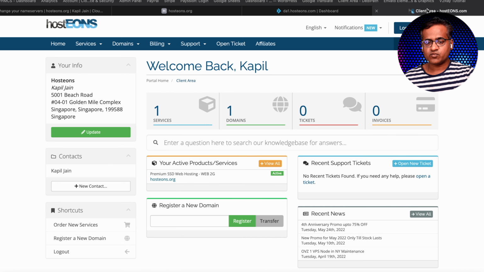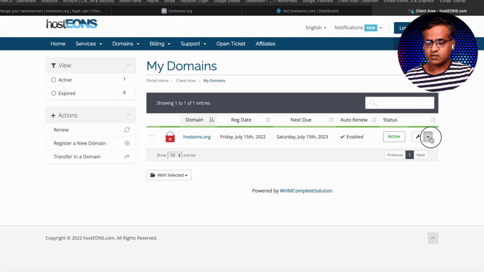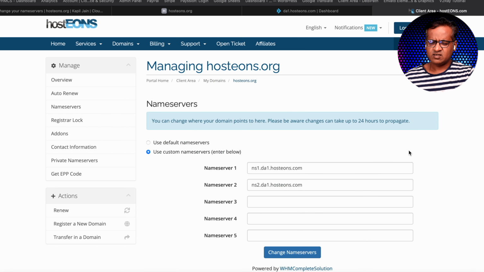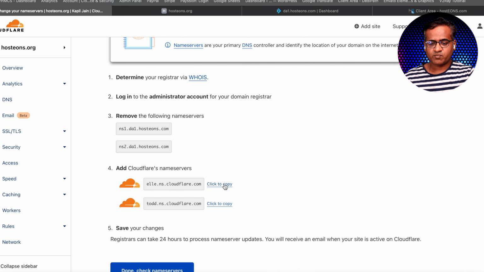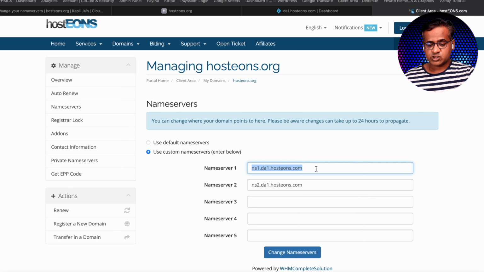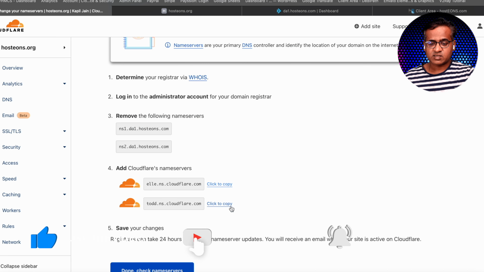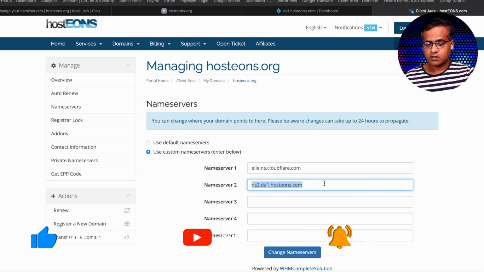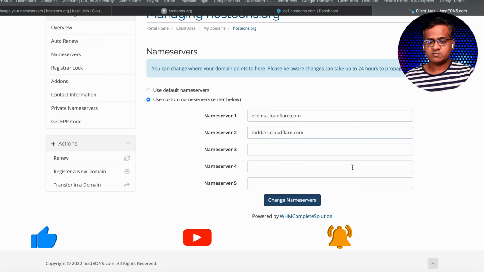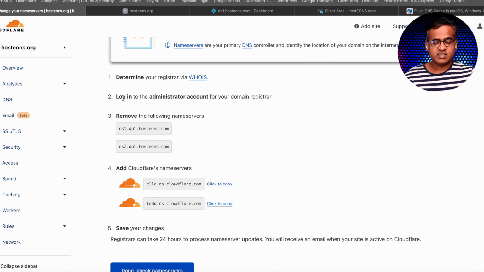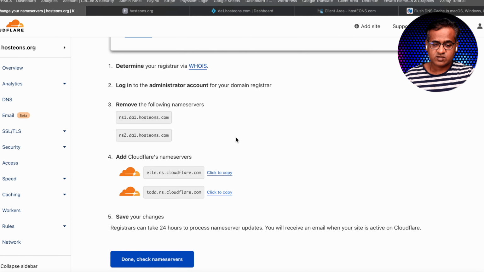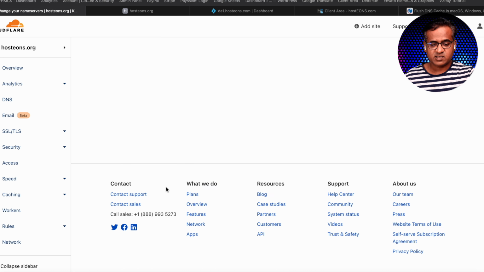I will just go to my domain control panel. In this case it is my.hostions.com. I already logged in. I'm clicking on my domain, then over here manage name servers. The option might vary a little bit depending upon your domain provider, but in the case of hostions.com, this is how it's done. Now over here I will just copy the name servers and replace. Make sure to remove all old name servers. Fine, change name servers. Okay, fine. So now I have already changed the name servers. So now on Cloudflare I can click on done, check name servers.